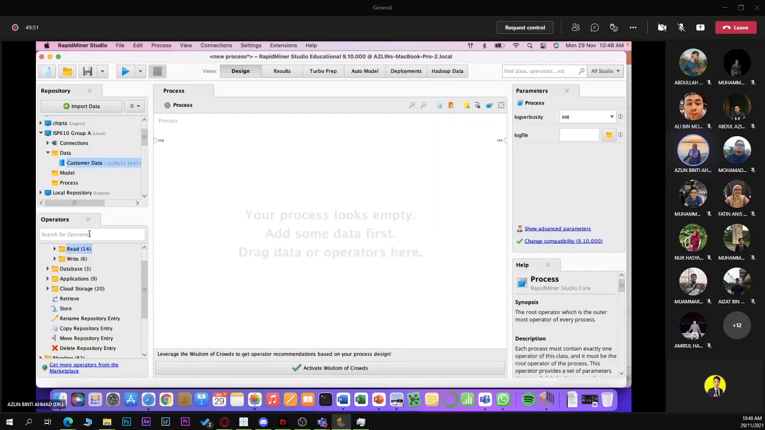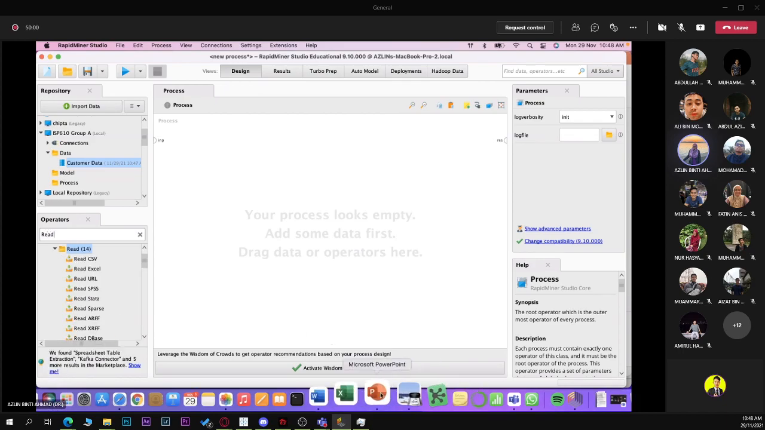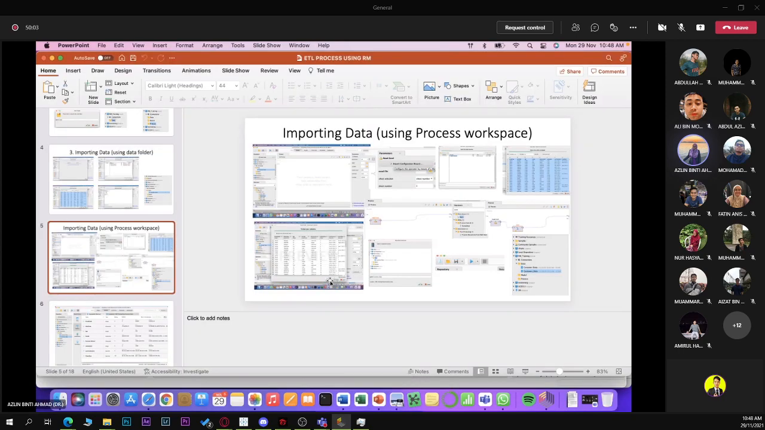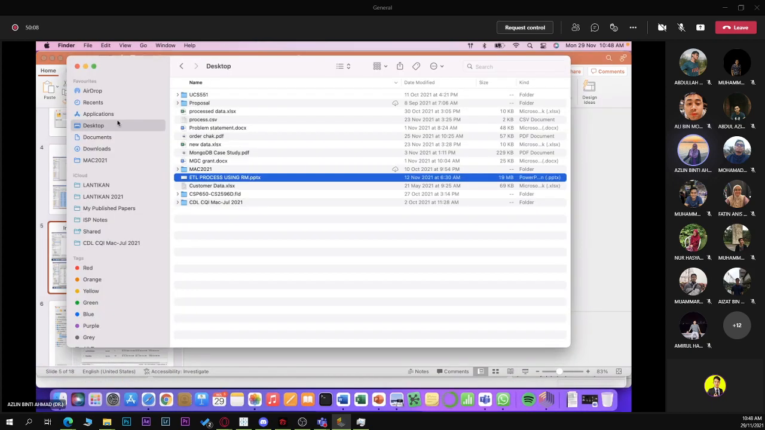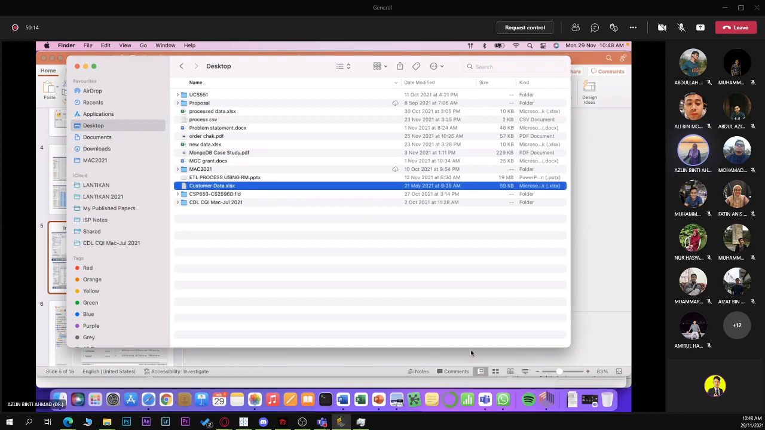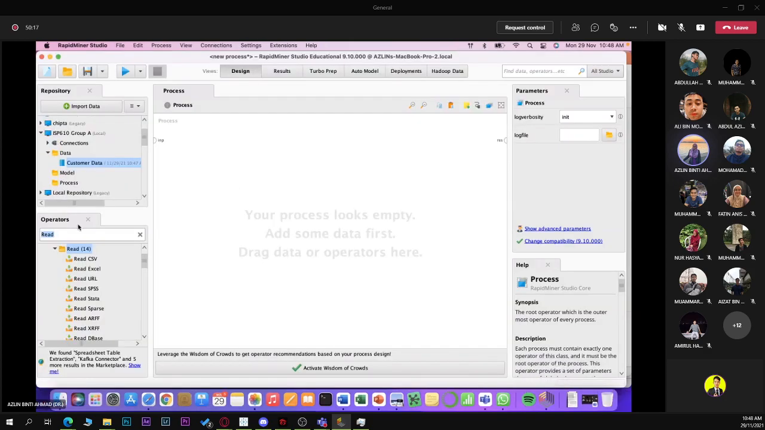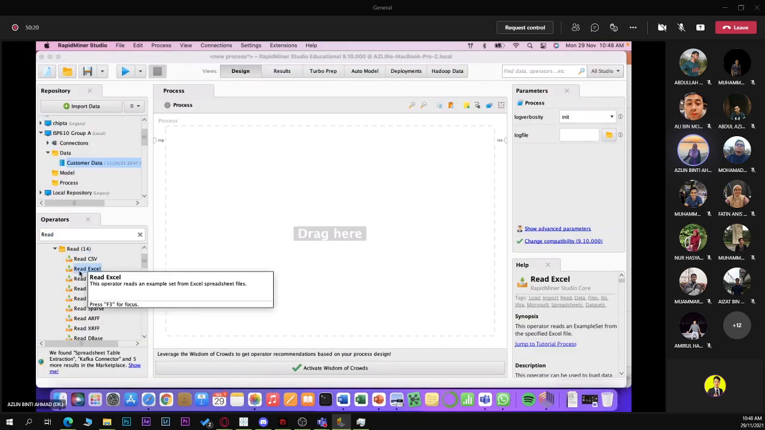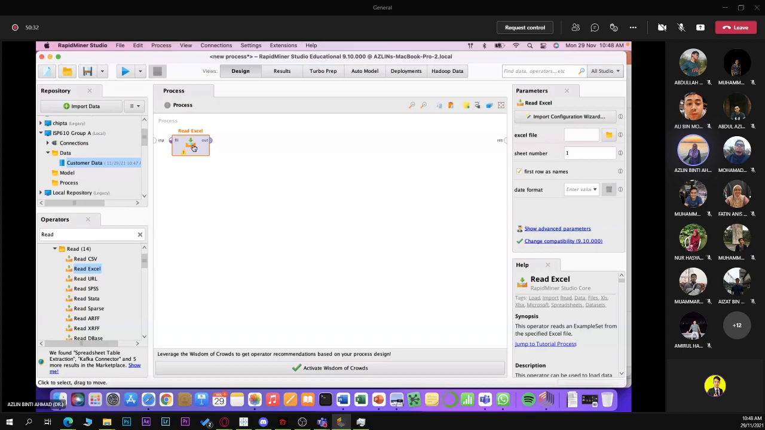Okay, so let's look at the process. First, you need to read. Okay, tengok data you. Data you dalam bentuk apa? Kan, dia kata dalam bentuk, sekejap, mana tadi? I punya desktop, okay. Customer data dalam bentuk Excel. So, you cari dalam you punya RapidMiner tu, read Excel. Kalau you punya data dalam bentuk CSV, so you need to use read CSV punya operator. Okay, so you just drag masuk you punya read Excel.